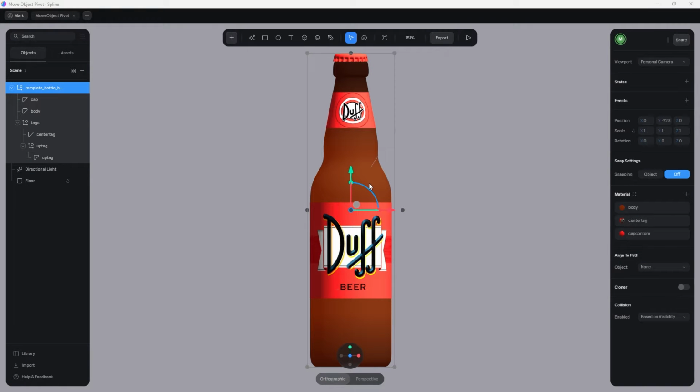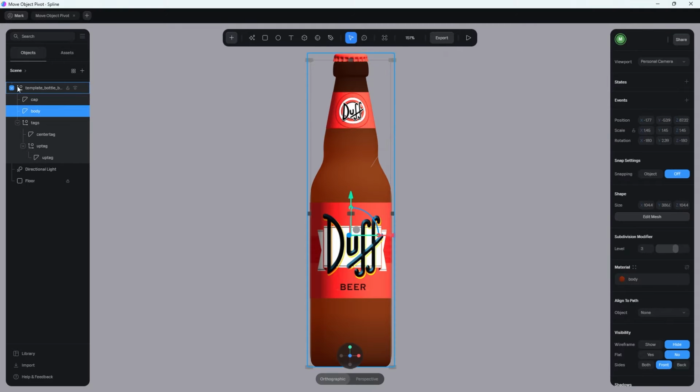In this quick Spline tutorial, I'm going to show you how you can move the pivot position on your 3D models. As you can see right here, this is just a 3D model that I imported from Spline. And you can see right here on the left that this is already in one big group with the cap and the body and everything.